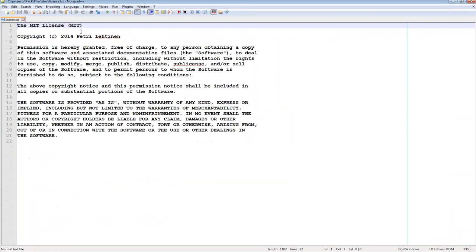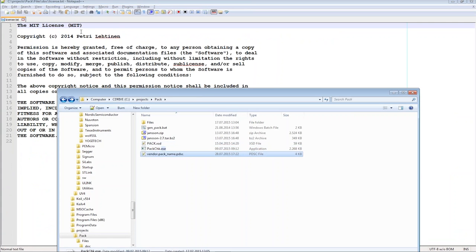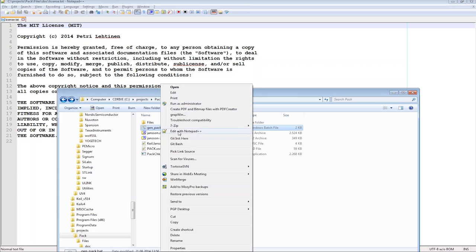I will close it now because I will rename it, because the name of the PDSC file also needs to adhere to what you have specified within the PDSC file. So I said the vendor is Kyle and the pack name is Jansson, so I change it to kyle.jansson.pdsc. This is especially important when I start using my generation batch script.